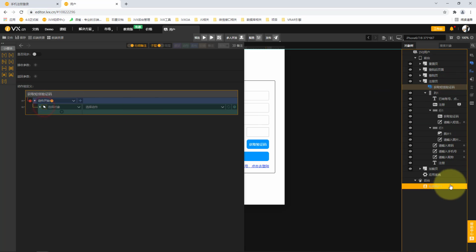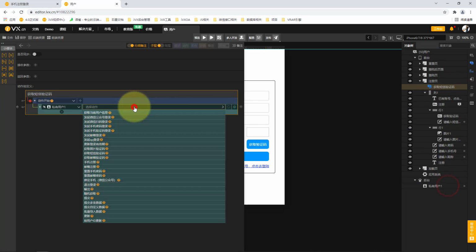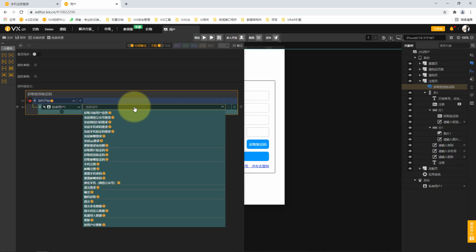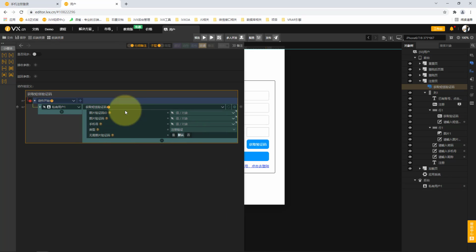Since it doesn't matter to get the SMS verification code, we will directly add an action group here. We call it getting the SMS verification code. Then when we start with such an action, we will call such an action group user widget and have a look at what functions it needs to obtain a text message verification code.